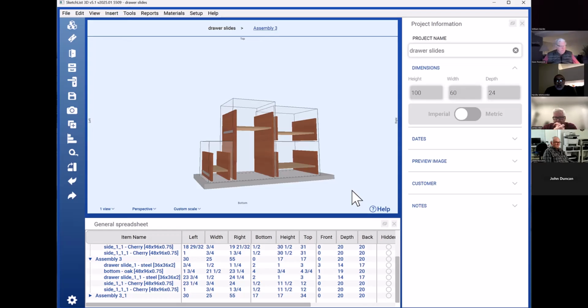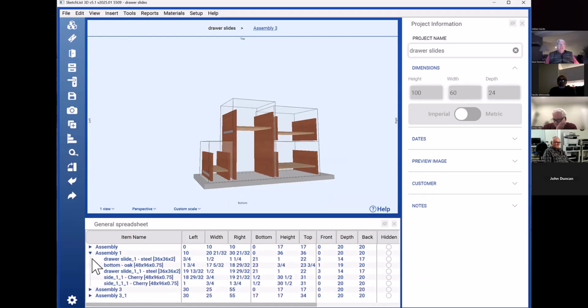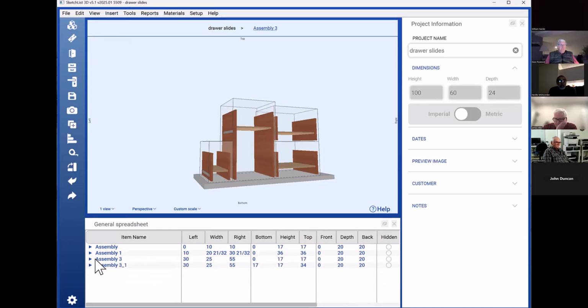Pondering questions? So in this example, you've got 4 assemblies right now. Yes. Okay. And you'll see that in the spreadsheet, and then I think I hid.